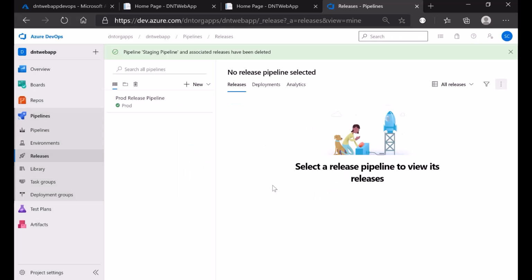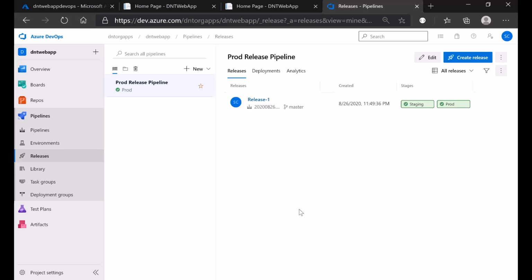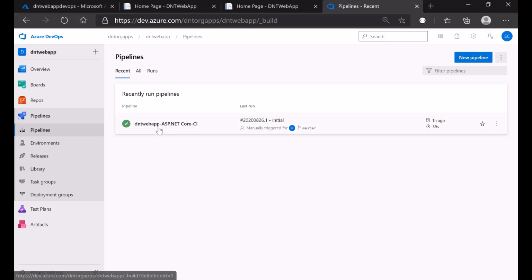Let me remove it. So if you look here, I have an end-to-end production release pipeline where we set up the deployment to the staging slot first, and then to the production one. In a similar way, we have a build pipeline where we just enable the continuous integration. Now let's verify the complete workflow of the code.